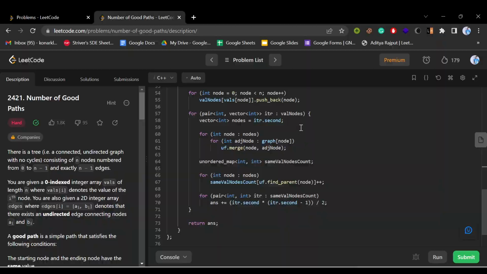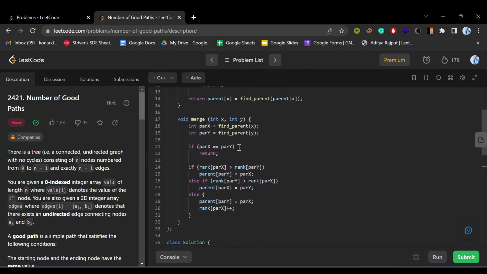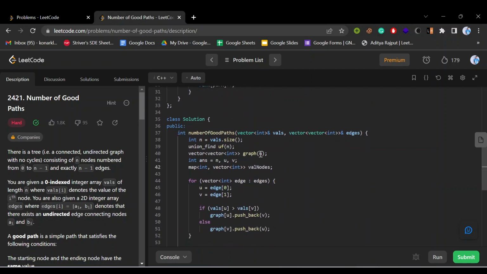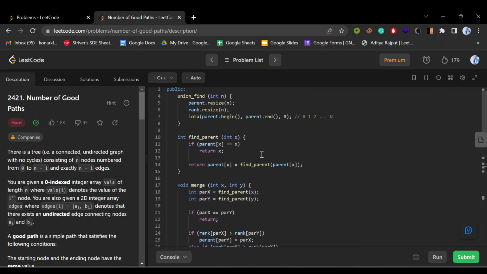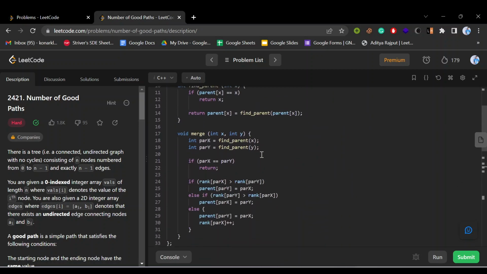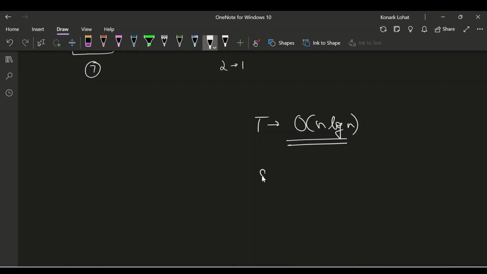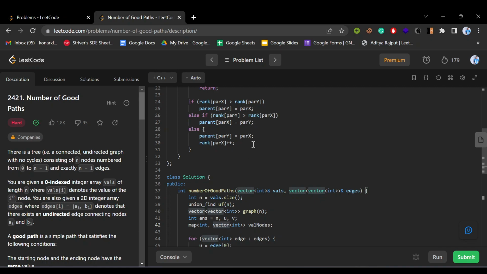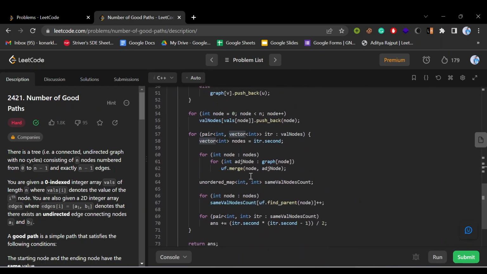And for space complexity, we are using the graph, which is n space, and value to nodes, which is n space, and the union find data structure, which is also n space. So I think the space complexity will be linear. And yes, I think that's it about the problem.